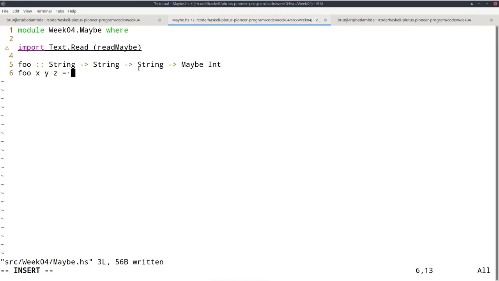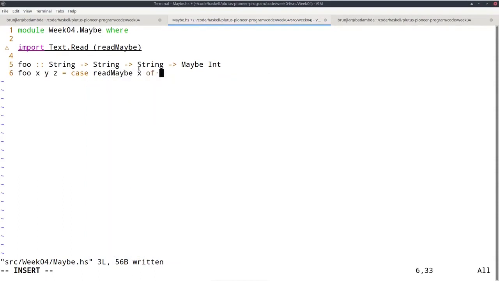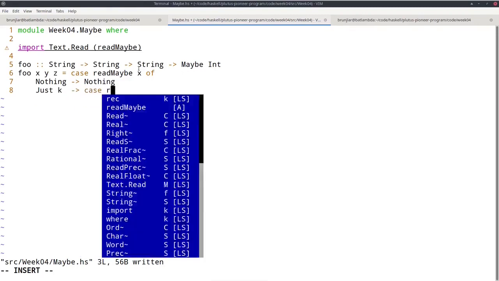So one way to do that, and this is just plain elementary Haskell, is I try readMaybe, I apply it to the first string, and now there are two cases. It could fail. So if I already can't parse the first string, then I can immediately stop. Then I don't even have to look at the other two. But if that succeeds, let's say I call that k, so k is now the integer that's parsed from x, I can try to parse the second one.